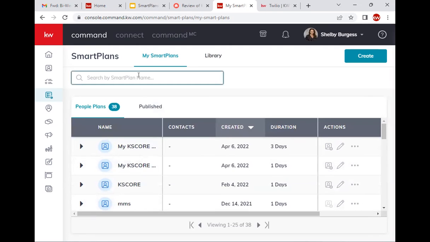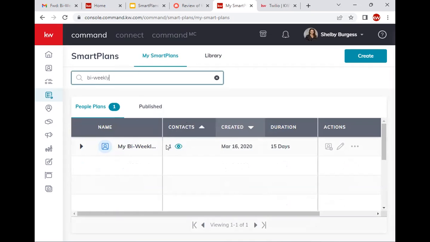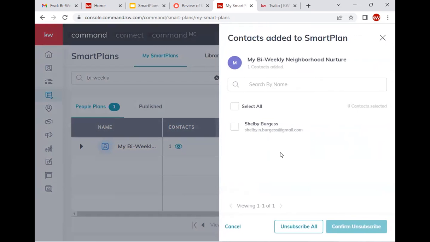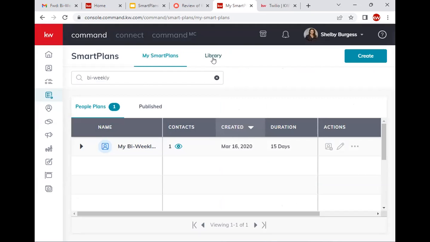If you have somebody on smart plans, you'll need to look for this, the contacts, however many you have here, that means how many are active on the plan. So I can click this eye and I can see that I'm the only one on my smart plan. So if I wanted to unsubscribe myself, this is where you would do it for whoever is on the plan. You do have the ability to create your own. We'll talk about that more in a minute.